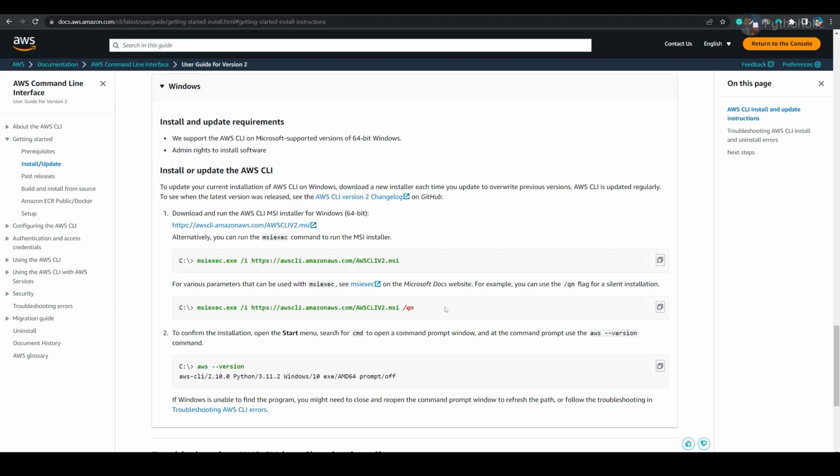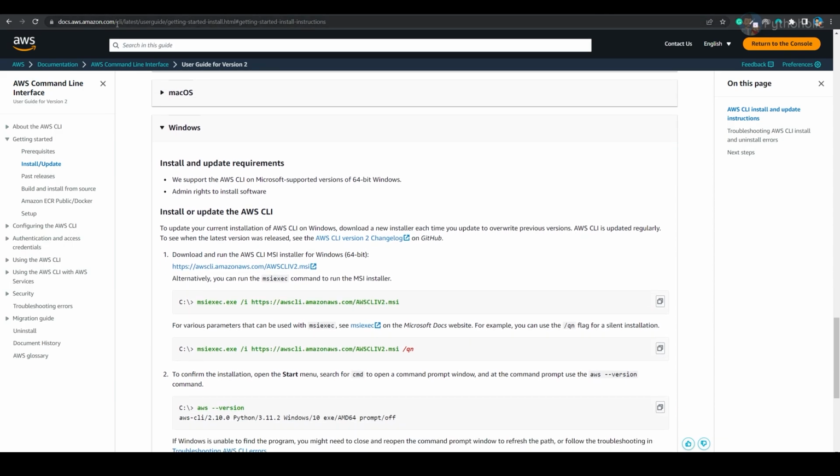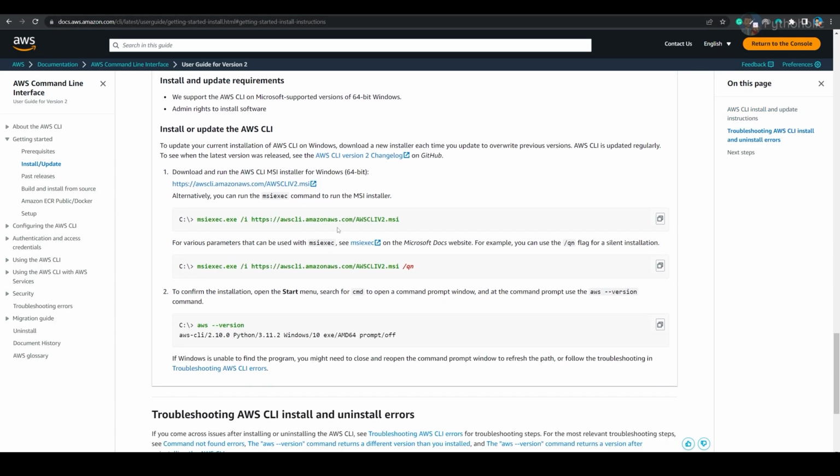And if you don't, and if you're using Windows, you can basically go to this website, the AWS CLI latest user guide, and here you can see Windows, and you can just download this particular MSI file, AWS CLI v2, and you can install it.